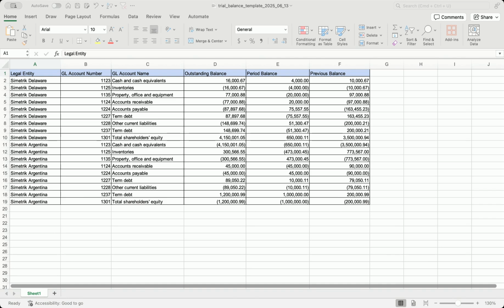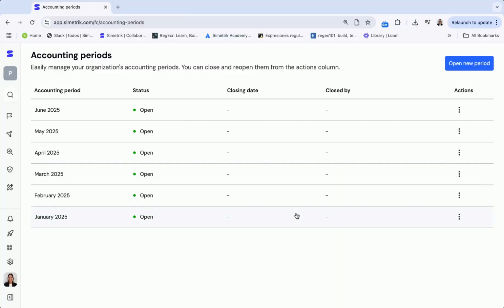Ensure no values have more than 5 decimal places. If needed, round or aggregate the data to simplify. Once your trial balance is ready, upload it into the system. Let's assume I've already completed the process with a sample file.